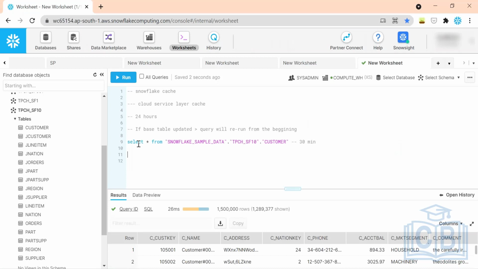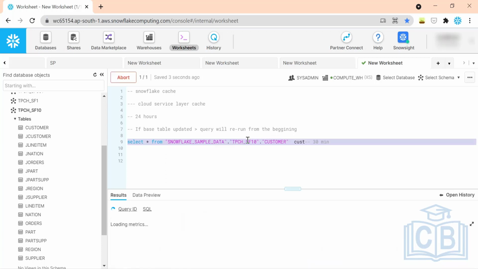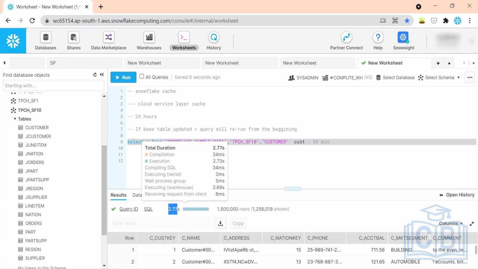And again, your query shouldn't change syntactically. What does that mean? Let me add one more thing. I'll alias this table as customer. Let's see what will happen. You can see again it is rerunning from the beginning. 2.77 seconds means it has rerun from the beginning once again.